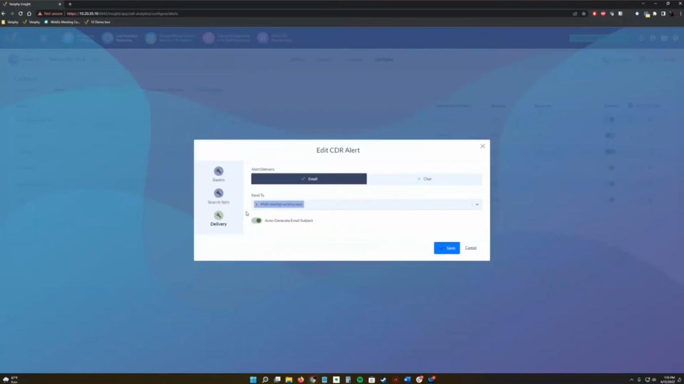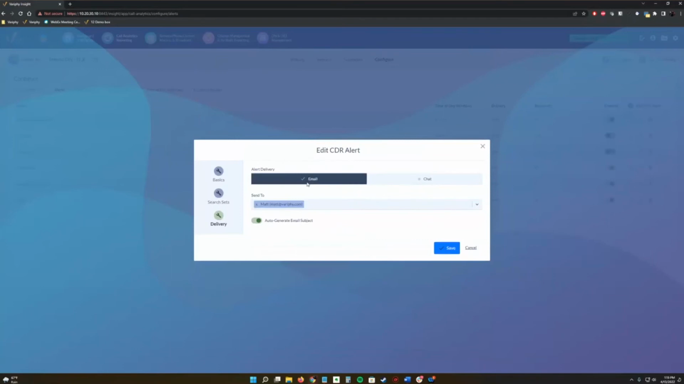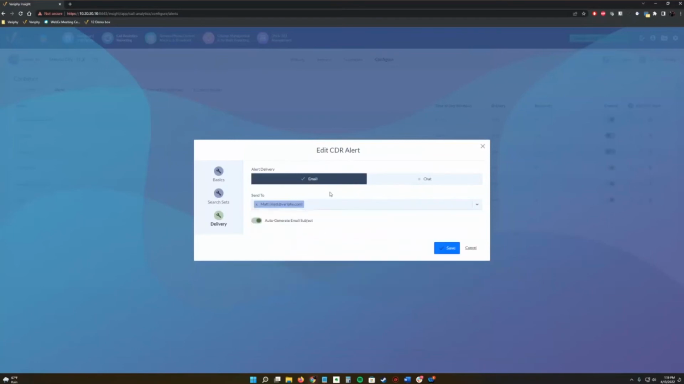Then we go into the delivery section here. We have 2 ways we can actually do this. We can WebEx chat those as well, but we're going to do email and select from our email list. So anytime a 911 call comes in, it's going to send it out.